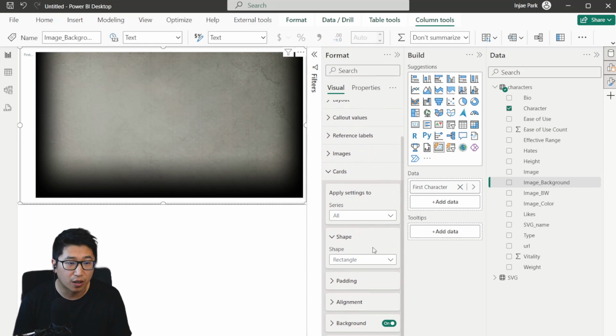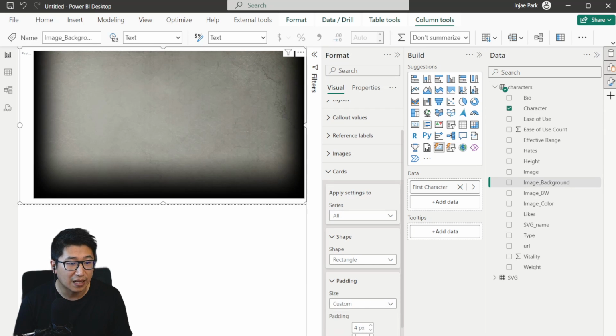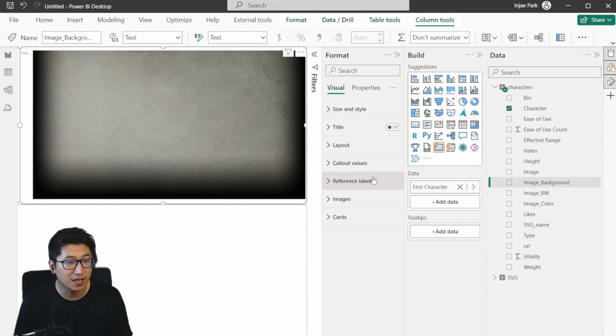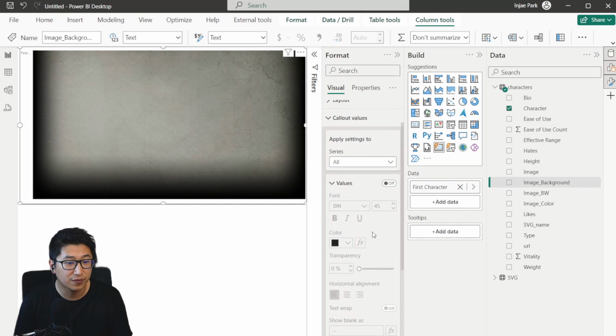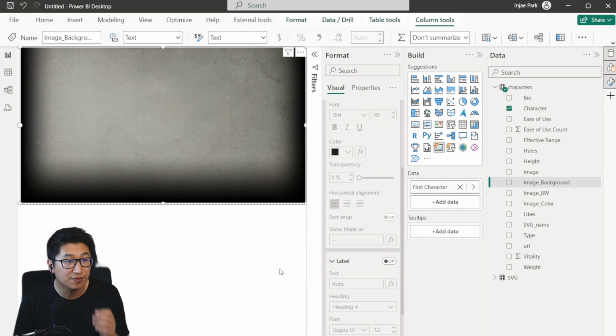We're going to open up cards and we're going to make sure that there's no background, there's no border, and that the padding is custom. And once you select custom, just set the padding to be 0 on all sides. After we do that, we can get rid of this text. So let's go to the callout values, make sure that the label is in fact off.